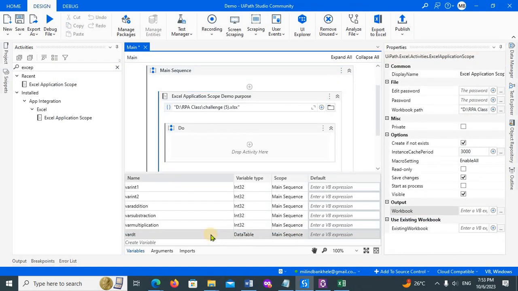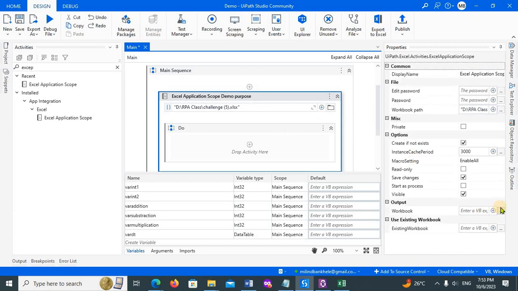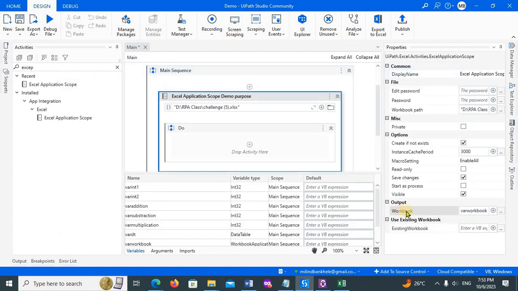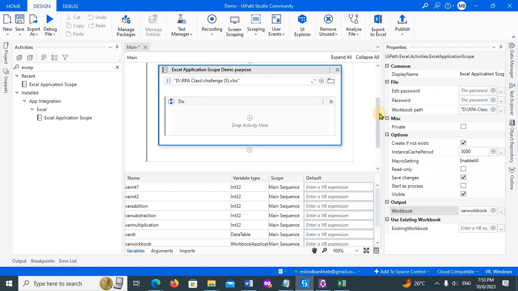This is a workbook. For a data table, for example, if I create a workbook with Control K, here I'll use the type workbook. It's an output as a workbook. Workbook is nothing but an Excel file. For this data table we have one activity, right?